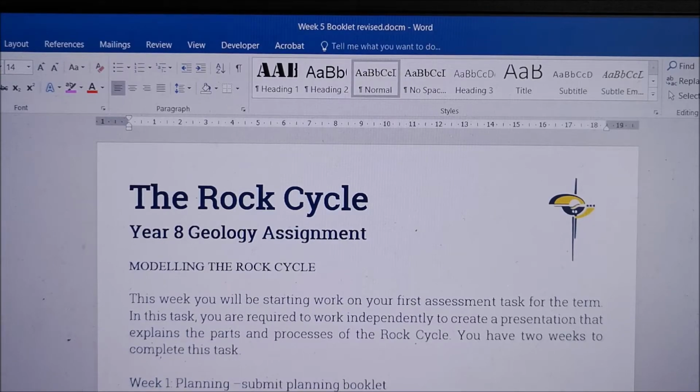It's just a quick little introduction to your rock cycle assignment that you're going to be doing over the next 2 weeks. So that's the first bit of important information. The first week is for planning. The second week is to work on and present your model.